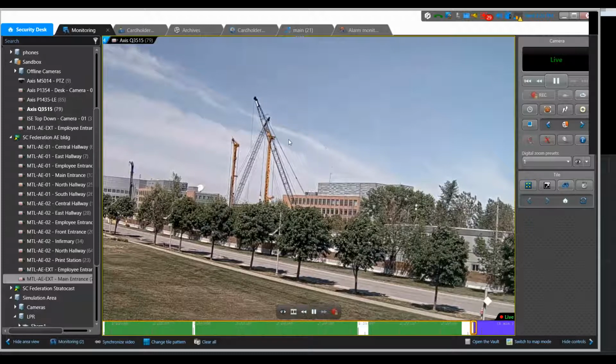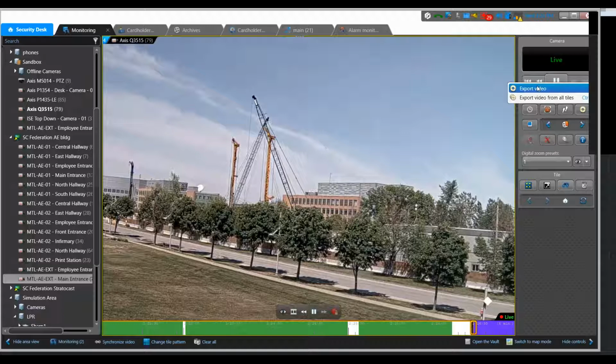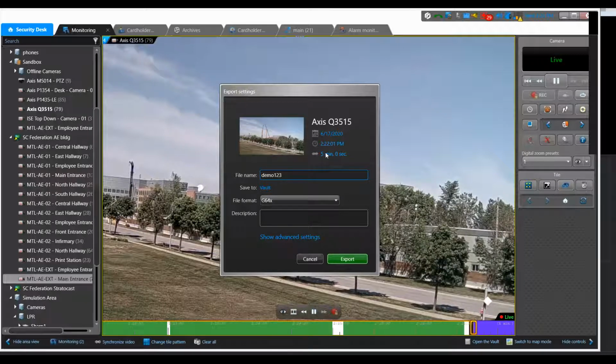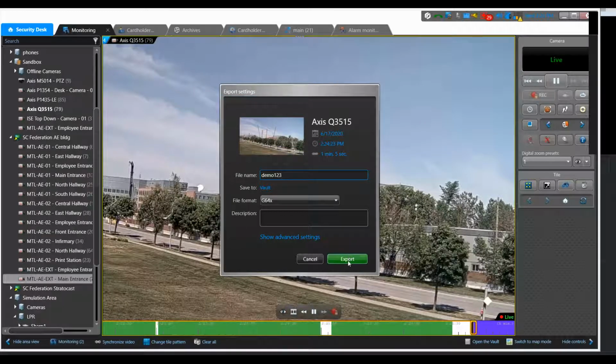So after showing you that, I'm going to show you a few things that we've done in 5.9, and mainly things that we've done on the Vault. So what happens if I export a video? Let me export this video here, just a minute of that video. Let me call it demo 1, 2, 3, and make it shorter, a minute of video or less. There you go, 1 minute, 5 seconds, and hit export.